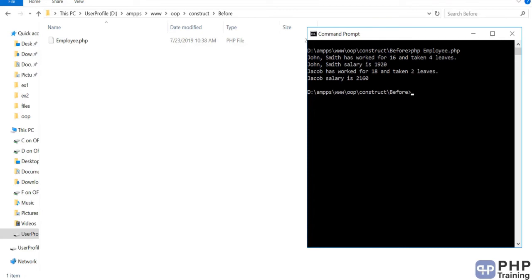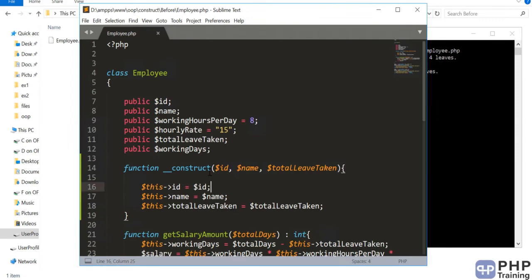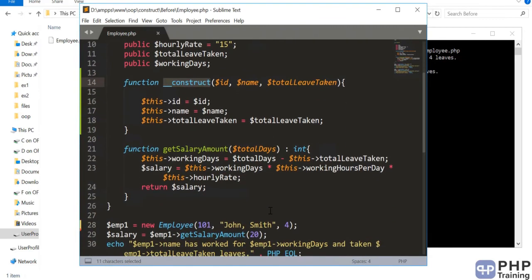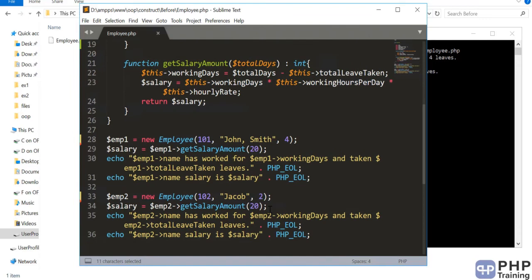Okay, it works fine. It works exactly as it used to work. It's just that we have added the constructor to it, which makes our code cleaner and easier to use. Okay, so that's all about how to improve your class with the constructor, and I'll see you in the next one.